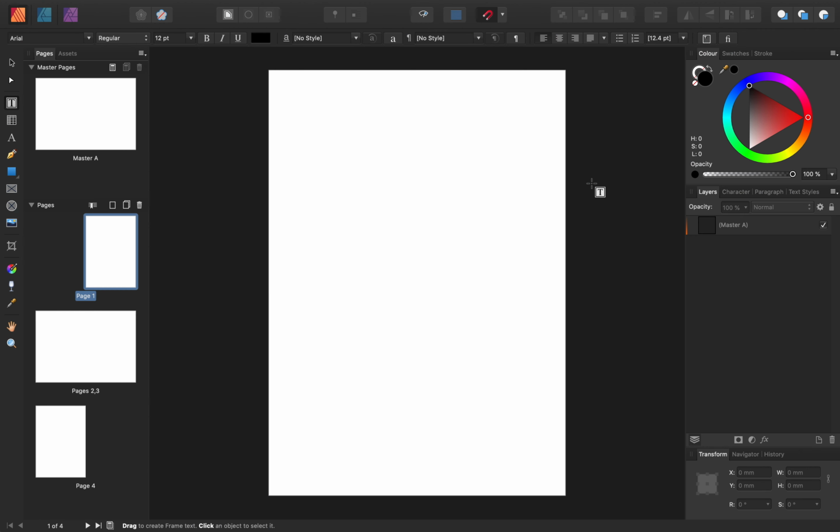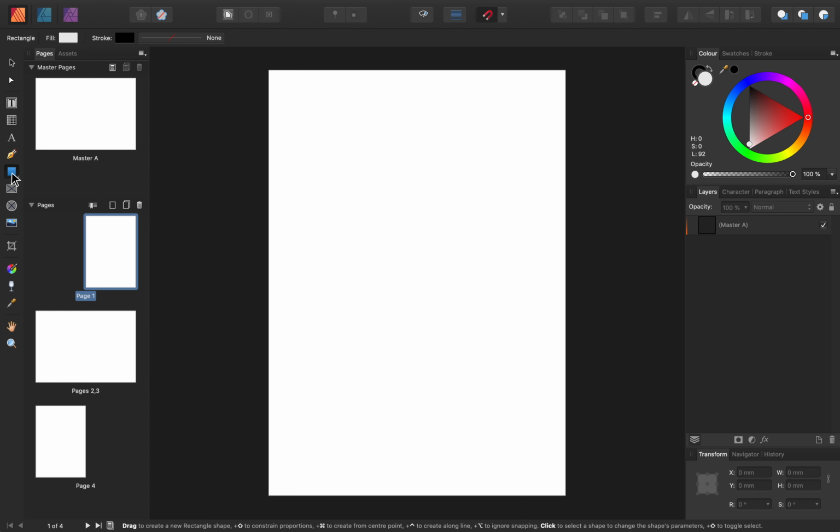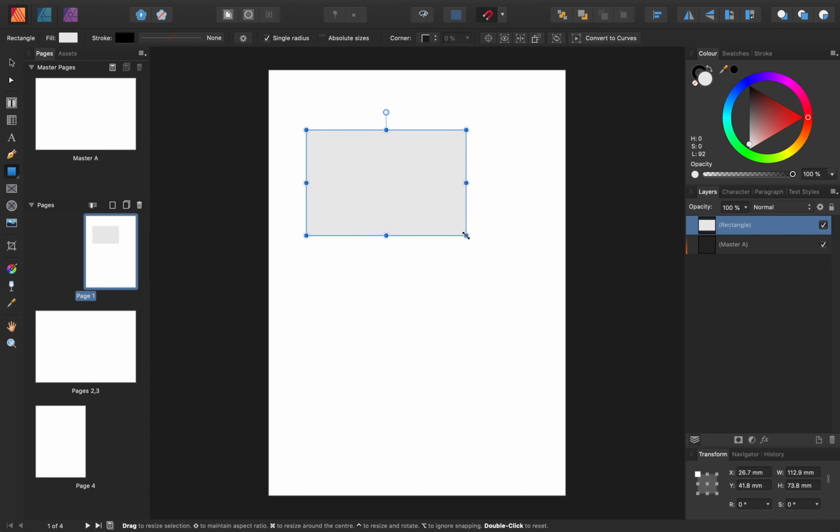To get started, I'm going to select our rectangle tool and then click and drag to create a shape. Once you've clicked and dragged to create your shape, you'll notice a few things. First, you'll notice that you have a blue selection box surrounding your shape. This blue selection box means that this shape is selected, so anything that you do will affect the shape.